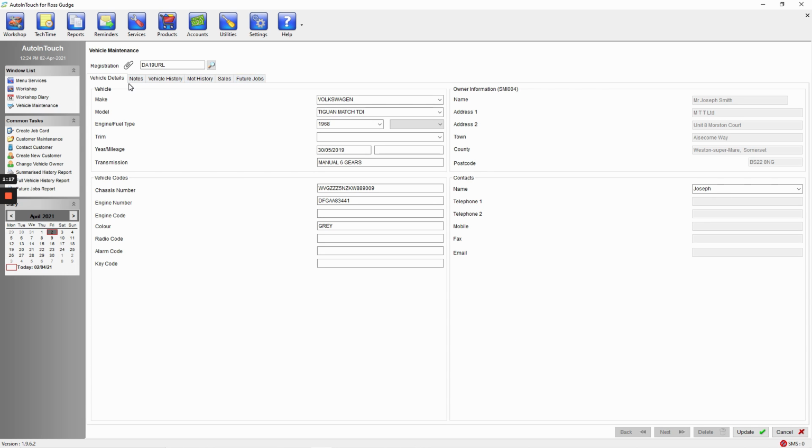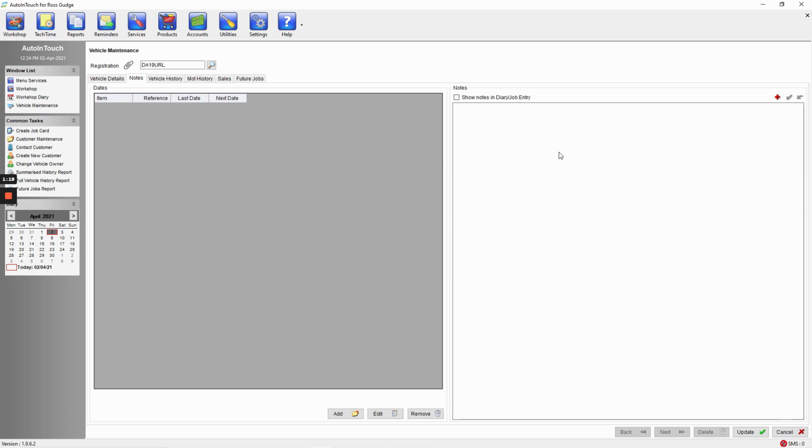Across the tabs here we have the vehicle notes. So again, we can add in any notes for the vehicle specifically, or we can add any reminder dates.